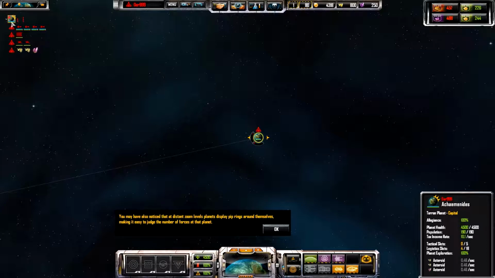You may have noticed that at distant zoom levels, planets display pip rings around themselves, making it easy to judge the number of forces at the planet.